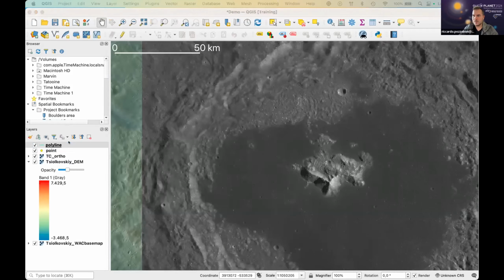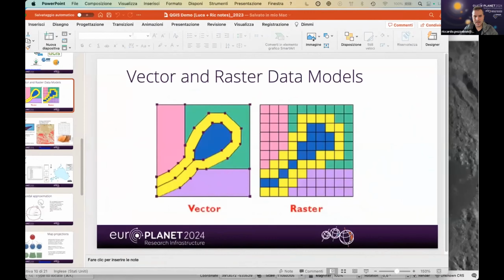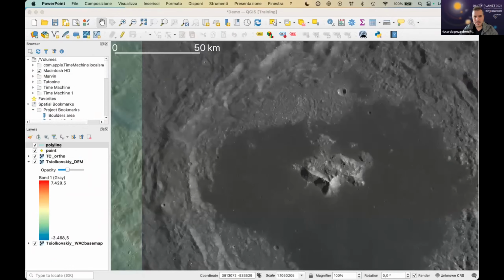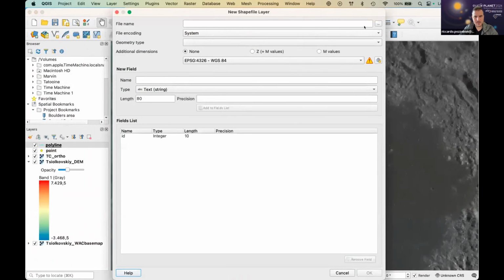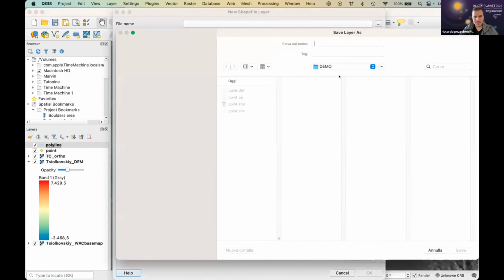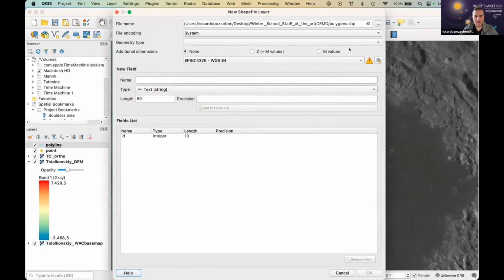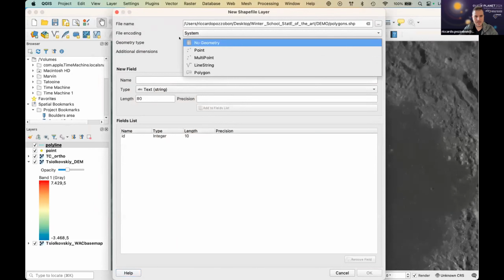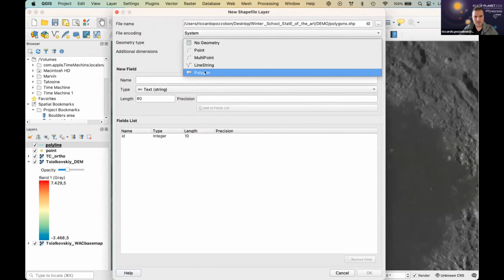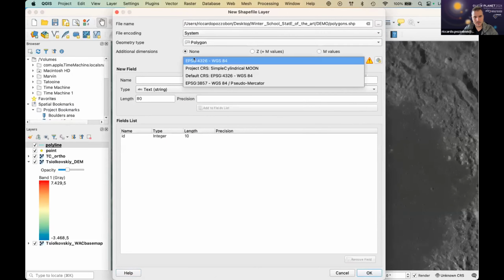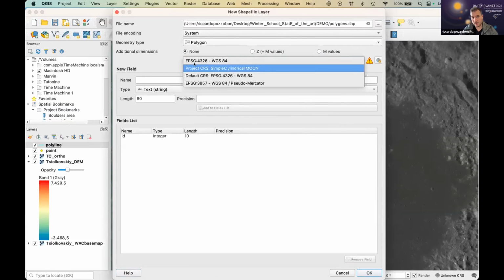So as we saw, we are lacking the polygons. Okay, we have created points, polyline, and then now the polygons. The same. Third button, we save it. We can call it polygons. We can give it the name that we want. Geometry type here is polygon. The last one, coordinate reference system, always the second button.